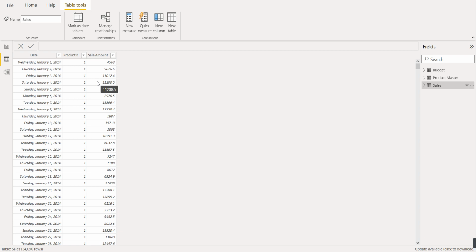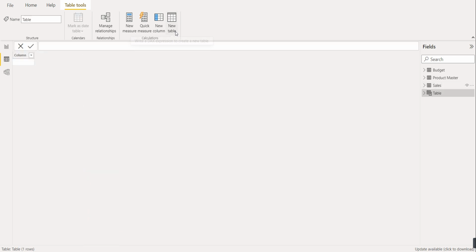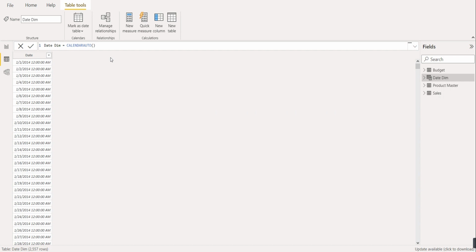After that, we have to create the measures which we want to use, but before that we will create a new table. In this new table the first column will be date. For fetching the date from the given data set, we will use the CALENDARAUTO function. It will automatically fetch the dates from the data set. If you hit enter, see, the first column is created, which is date, and the dates are there.